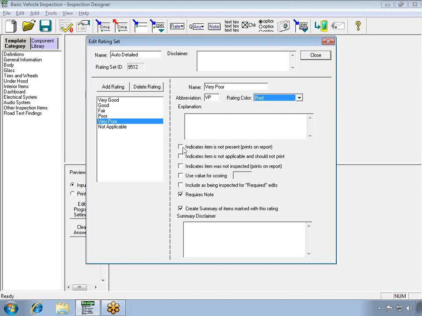Next, you have a series of checkboxes. The first one indicates that it's not present, but it prints on the report. The second one indicates that the item is not applicable and shouldn't print on the report. The third indicates that the item was not inspected and that prints on the report.